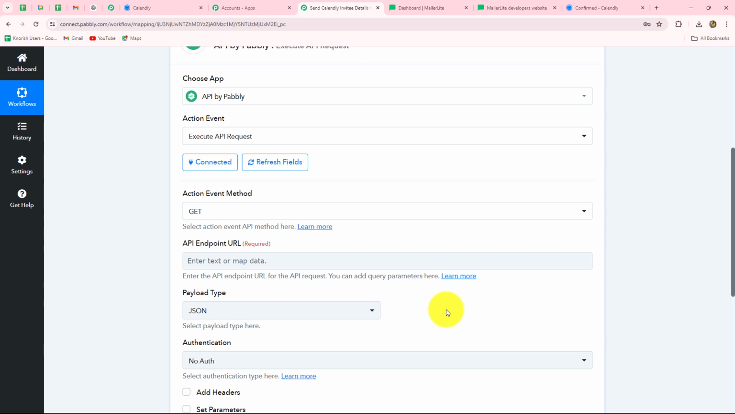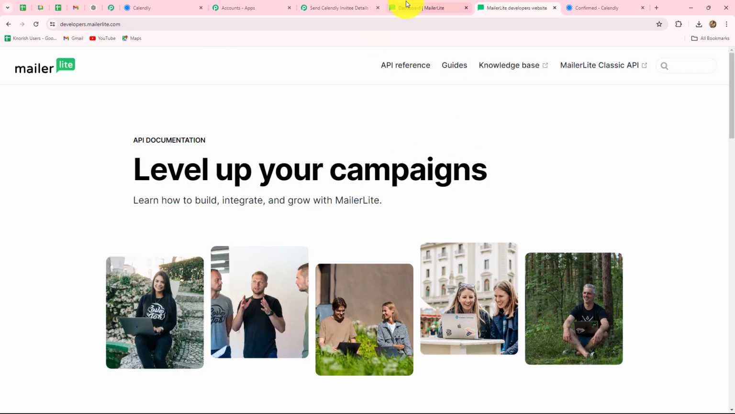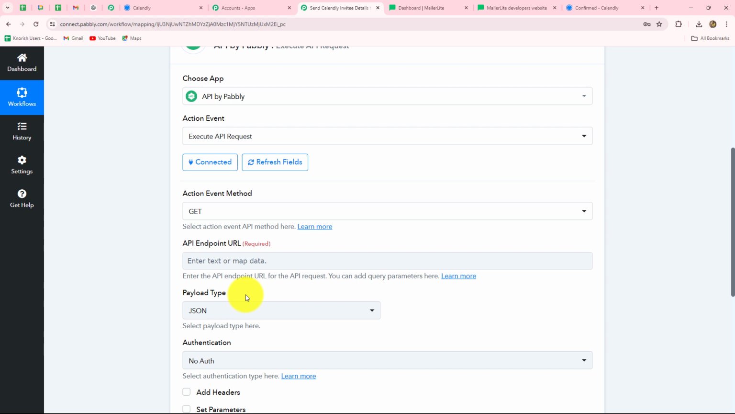Okay, let's suppose MailerLite is not natively integrated with Pabbly Connect, although it is integrated, but we are assuming that it is not. Okay, so here I want that whenever a new invitee is added in the Calendly account, the details of that invitee should be sent automatically towards MailerLite, and then a subscriber should be automatically created over there. So how are we going to set up the connection between API by Pabbly and MailerLite so that the response could be transferred? For that, I'm going to take you towards MailerLite.